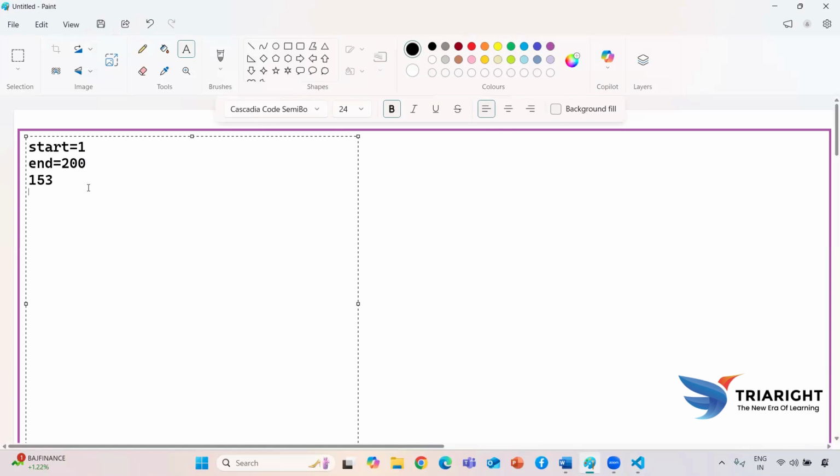So what is an Armstrong number? Suppose I'm taking the number 153. The length of that number is 3. Now we take each digit and raise it to the power of the length. First, 1 to the power 3 gives 1. Then 5 to the power 3 gives 125. And the last one, 3 to the power 3, gives 27. If I add all these numbers, the output is 153.